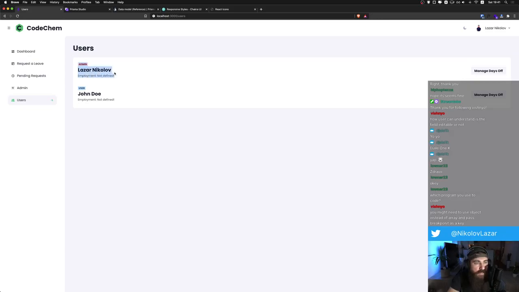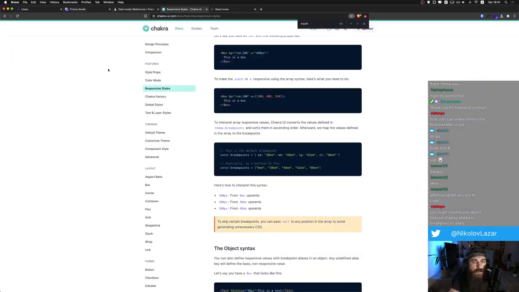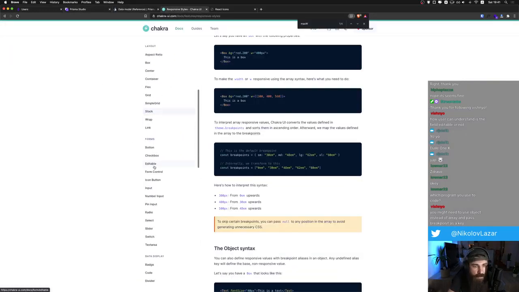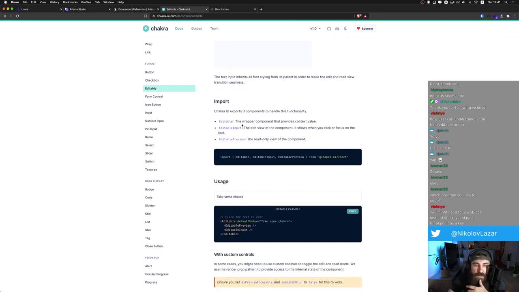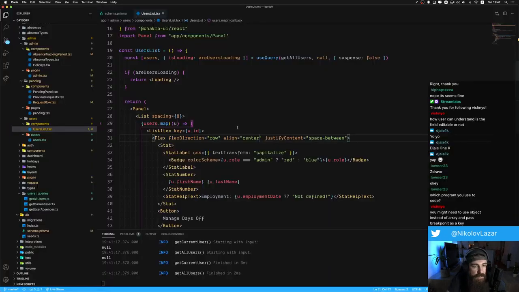Now let's try to make these guys here editable. So let's learn more about the editable component that Chakra has. Okay, you wrap everything into an editable. There's a preview component that you can use, and in our case that can be the badge, and then there's an input, and inside of the input we can add a select. Does that make sense?